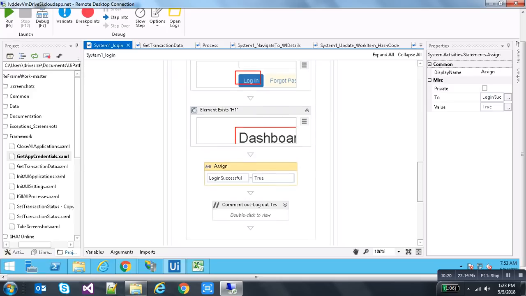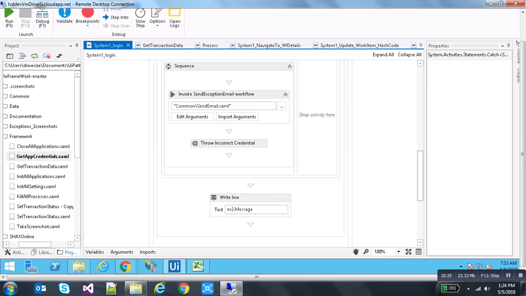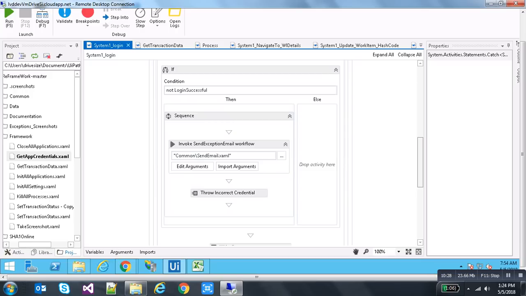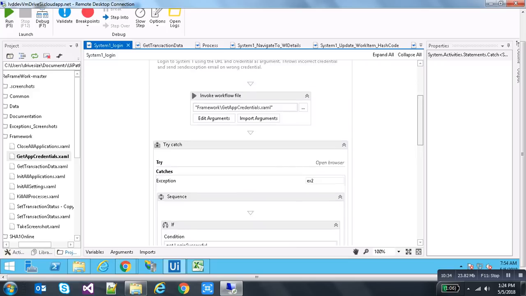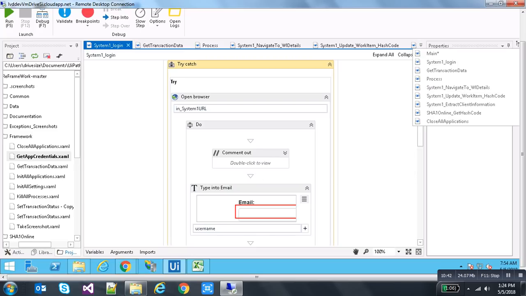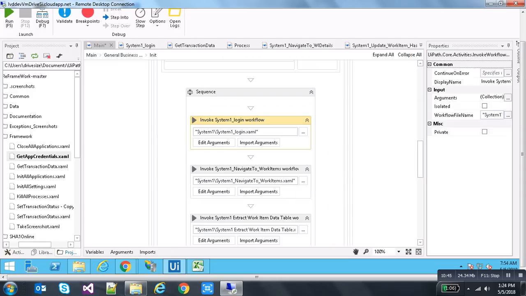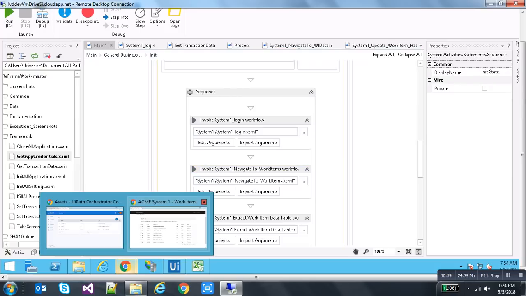Alright, so let's go back to the main. So next is to click the work. Once the login is done, it will click on the work item page. So this workflow is for that. Let me get to the work item. Yeah, so it will just click on the items and then exit.